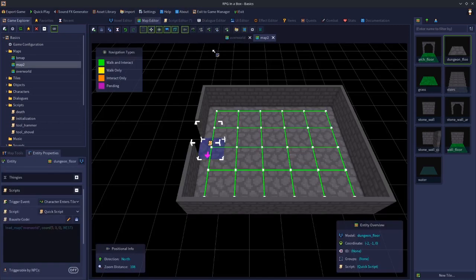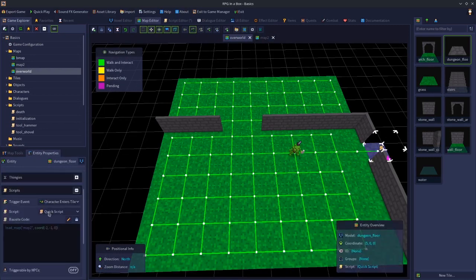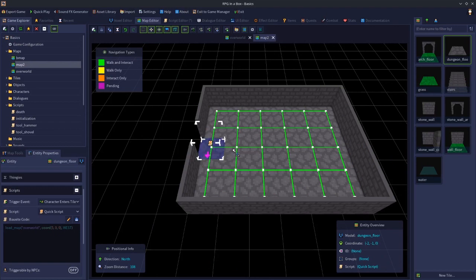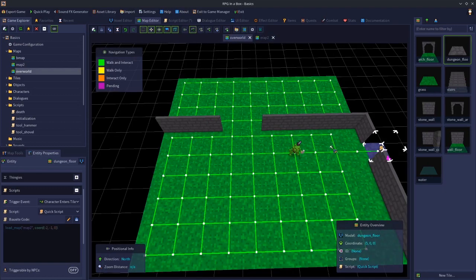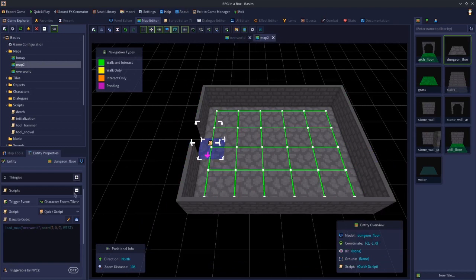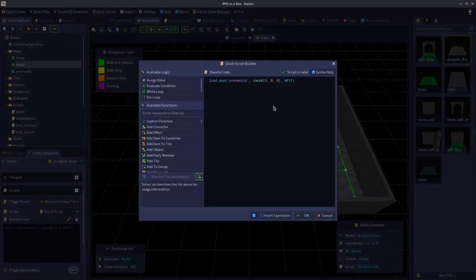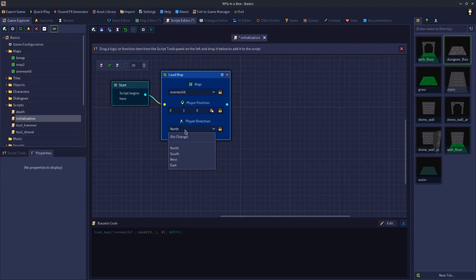So what that means is if we went back to this map, and we had a load map 2 coordinate 2010 north, when they load into this map, instead of facing this way, they'll now be facing north, which obviously doesn't make any sense, because if they've come from this direction, why would they be facing up? So when they go in this direction, we want to make sure that they're also facing in this direction when they come back. So to do that, rather than actually specifying a direction, I'm going to edit this and get rid of west, so that therefore, what it's basically doing is it's doing a no change.